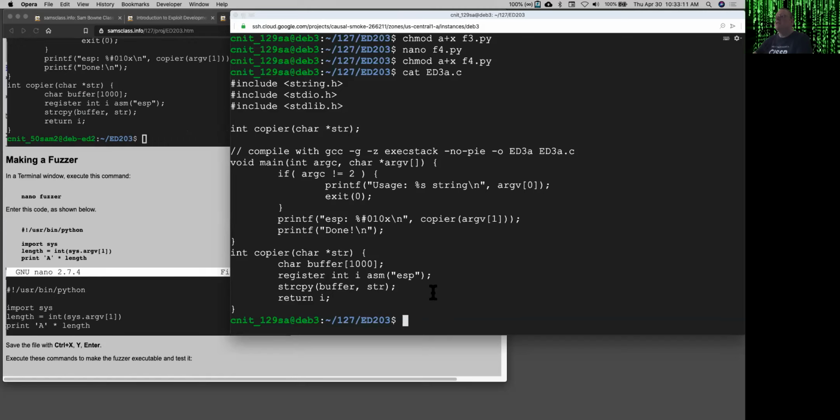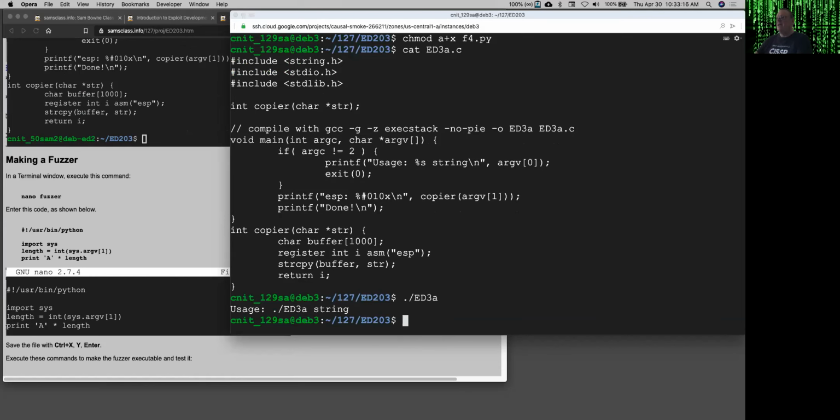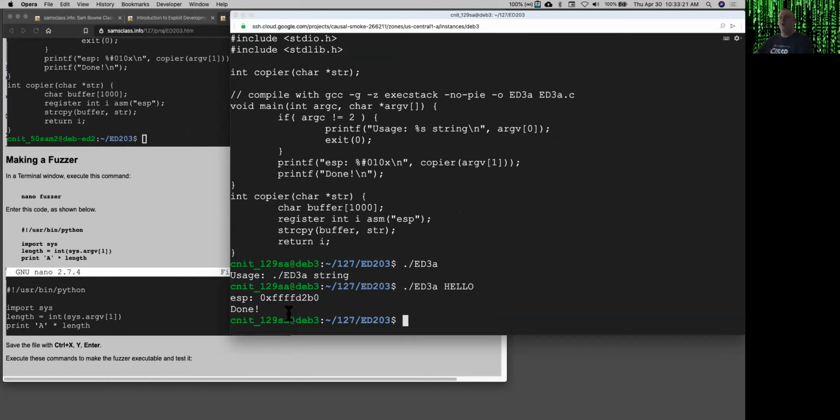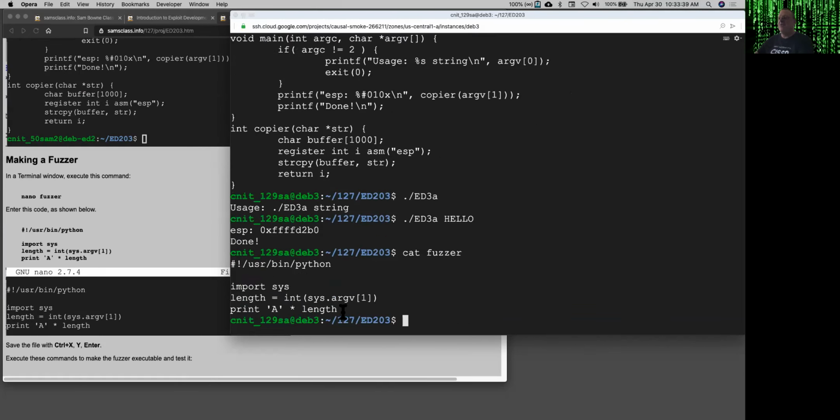Well, first, let's see this thing work. ed3a, and it wants a string, so if I say hello, it just works. But if this string was much longer, like longer than 1,000, then it would crash. So rather than try to figure out how to type 1,000 at the command line, I'm going to make a fuzzer. So I did that here. And this is Python. By the way, I'm using the old version of Python, which is now deprecated. I'm just too lazy to update my stuff right now.